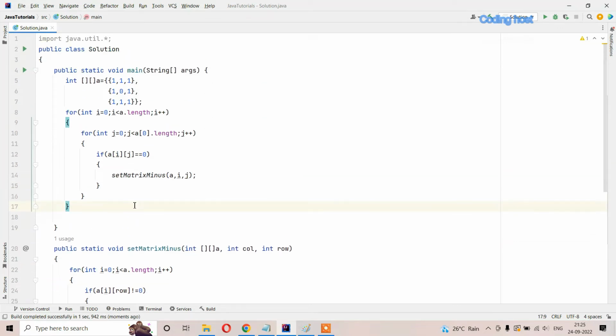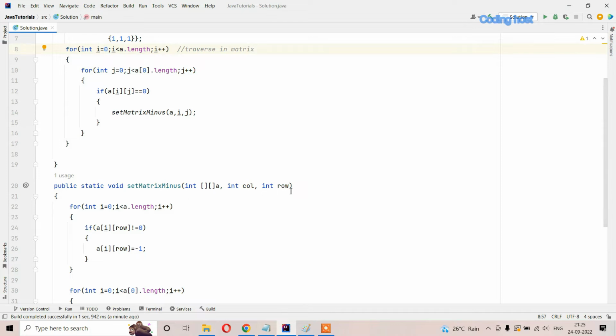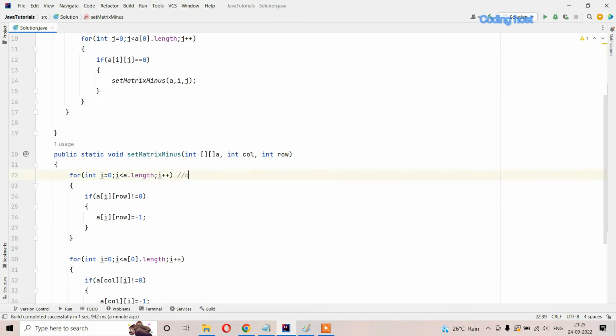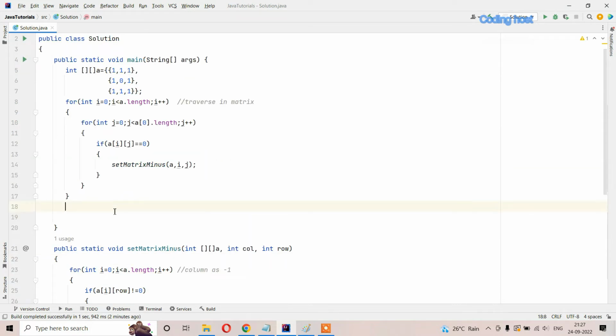So you can see what we are doing right now, we have written this nested for loop to traverse in the matrix. Then what we are doing is we are calling this setMatrixMinus function to make that element's row and column as -1 where we are finding 0. So this is our method. This first for loop is for making column as -1 and this second for loop is for making the row as -1. You can see that we also have to make that -1 back to 0.